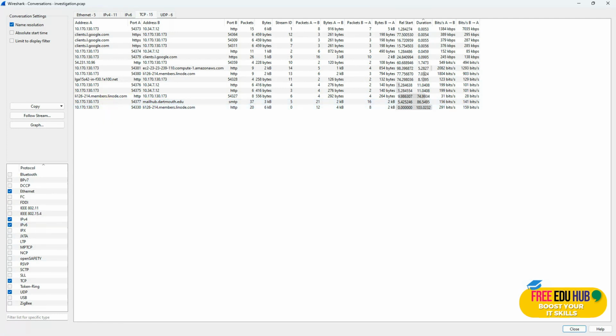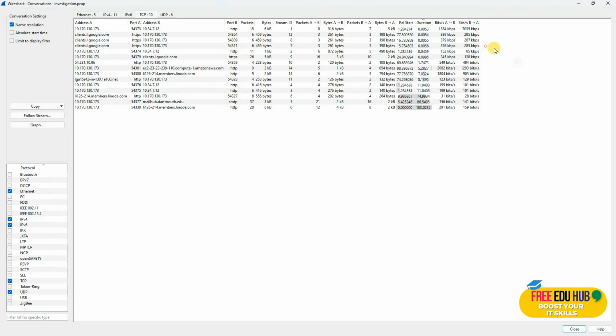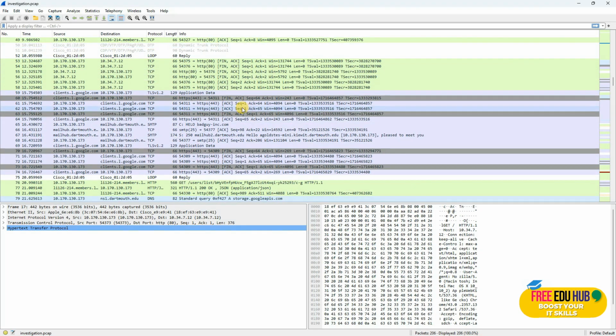Now, if you remember, if I open the task file over here, we can see the screenshot of the email correspondence between Jane and Joe. So that's an email correspondence, and if you can see over here, it's saying mail hub. So it means that that's the one we are actually looking for. Now we've got a clue about what information we'll be finding from this packet capture.